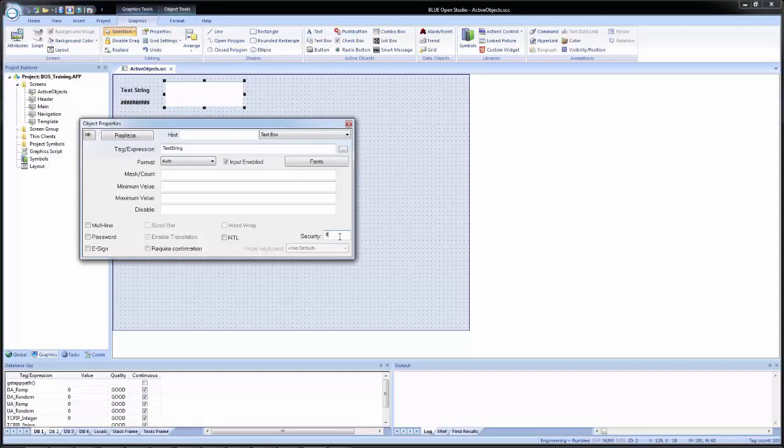In the security field, you put a number in here, and that is the required security level that needs to be logged in order to input data into this field. If you are not logged in at that security level, it prevents you from entering in data.